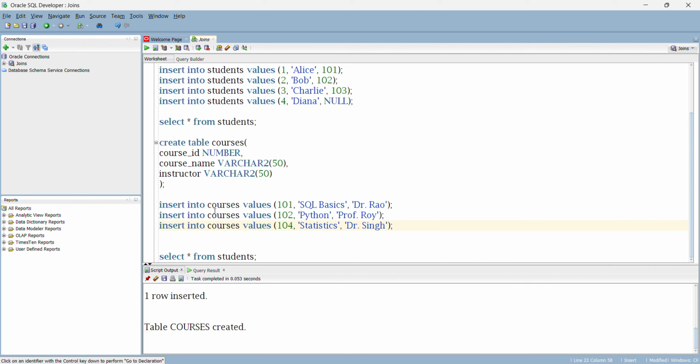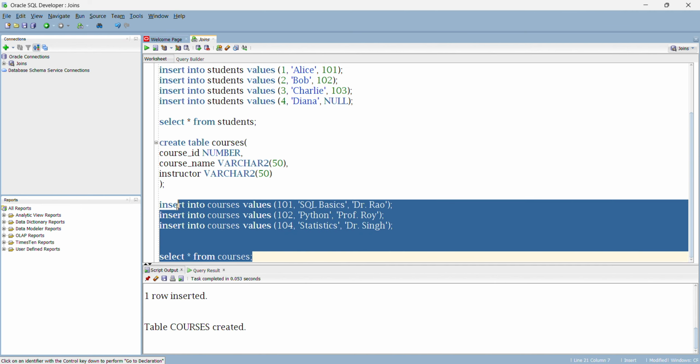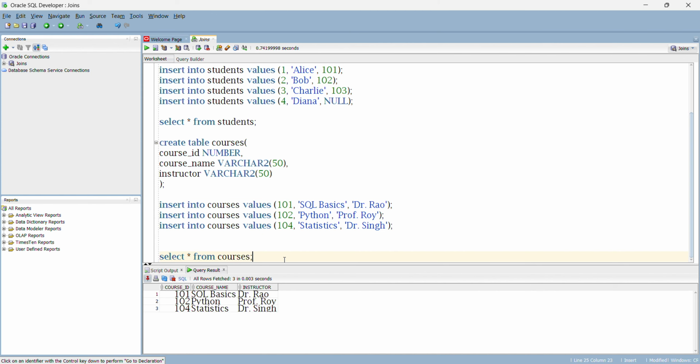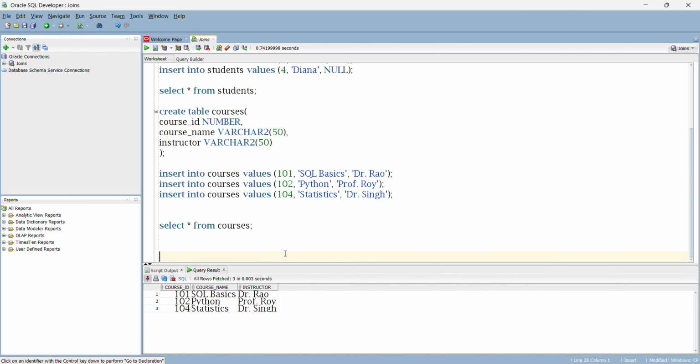So now let's run this, and let's first change this select statement for courses. So we'll insert data, and then it will also run the select command. You see, we got the information about all the data that is stored in our courses table.